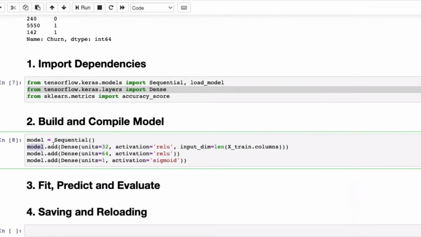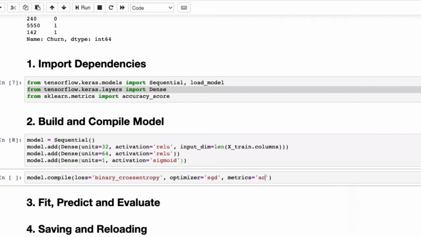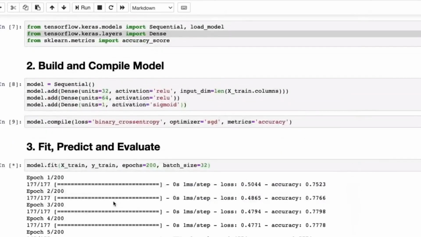Now we need to compile the model. This step configures the learning process. We're using the Adam optimizer, which is a very popular choice due to its efficiency in adjusting the learning rate. The loss function is binary cross-entropy, suitable for a binary classification problem, and we'll track accuracy as our performance metric.